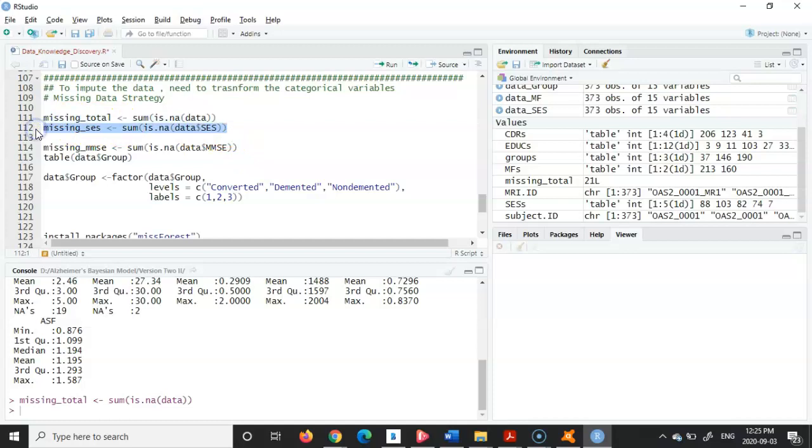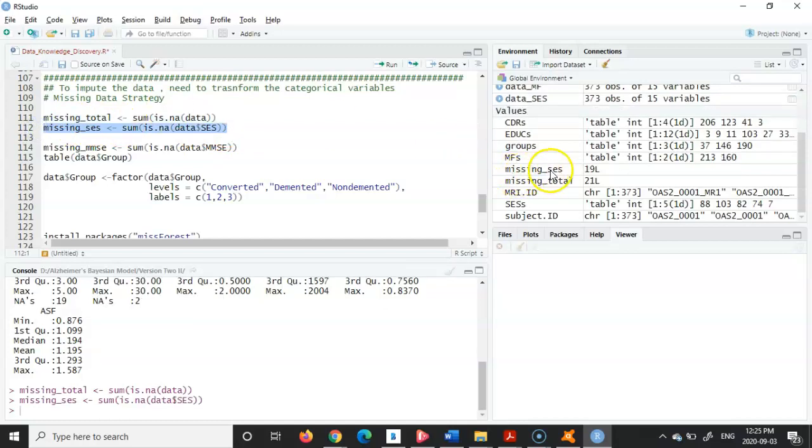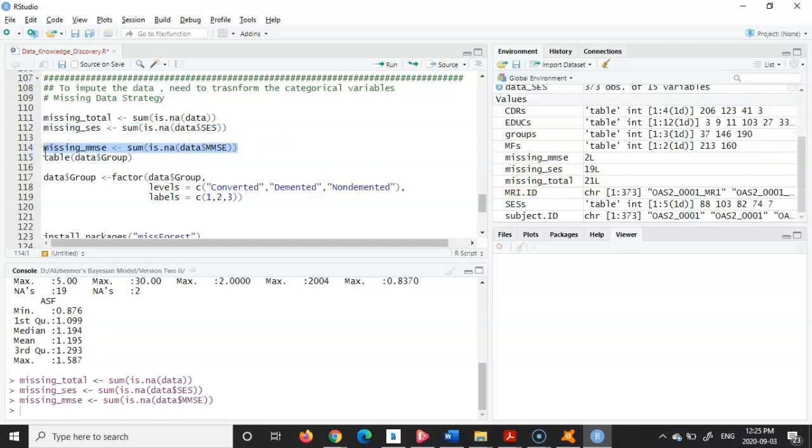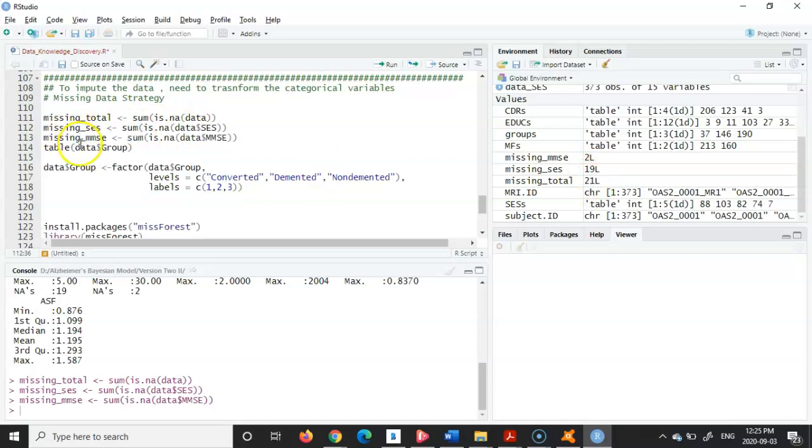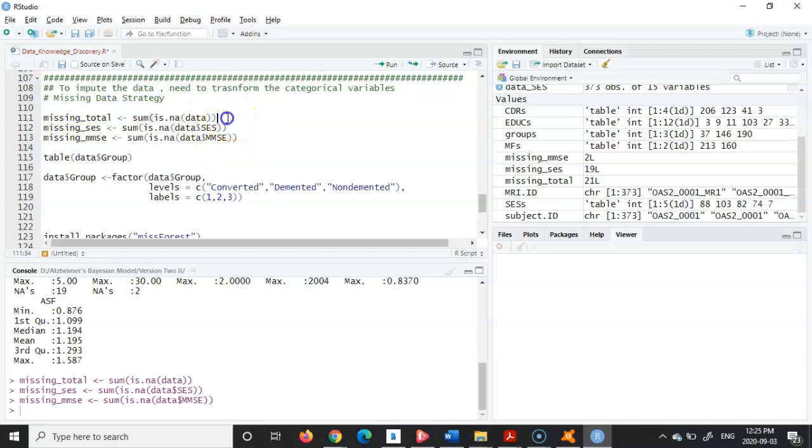I'm just going to verify that. You see that for the SES feature, we have 19 missing values. And for the other one, the MMSE, with that code we have 2 missing values, which if you add them together, 2 plus 19, equals 21 missing values, exactly the same as we got from the first line, the missing total. It means that we have essentially identified all the features which have missing values inside them.